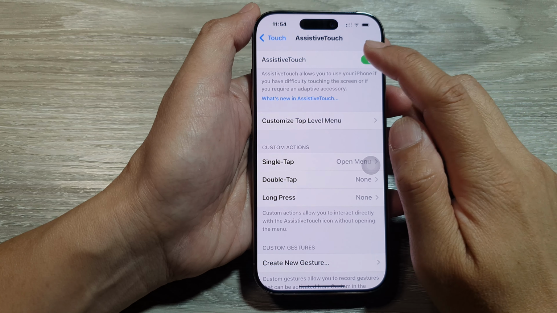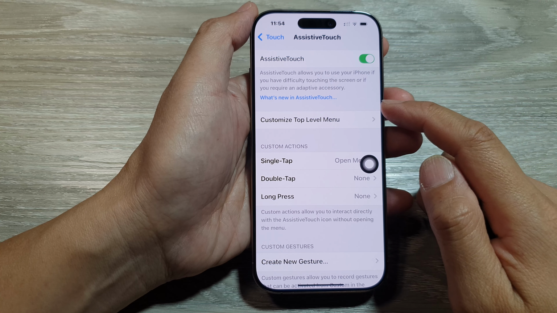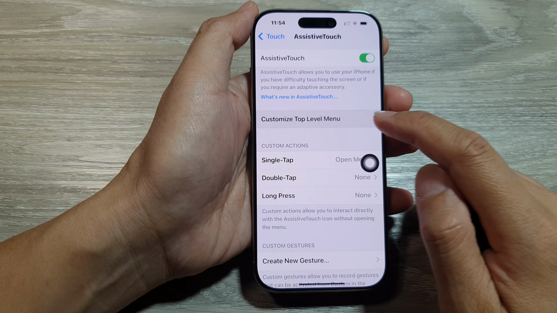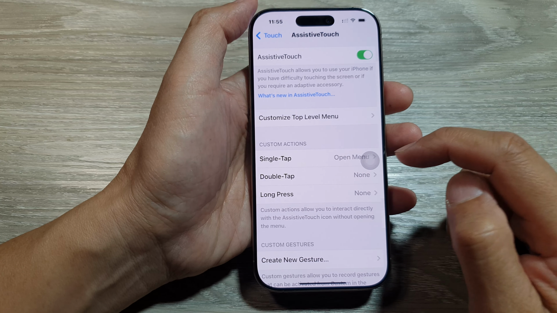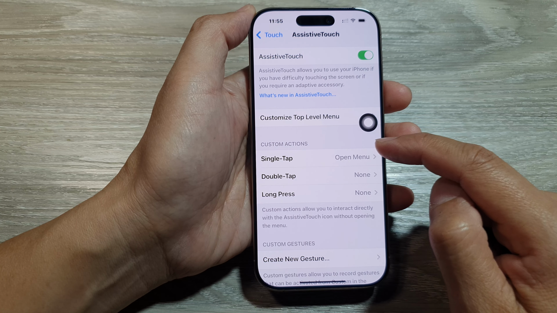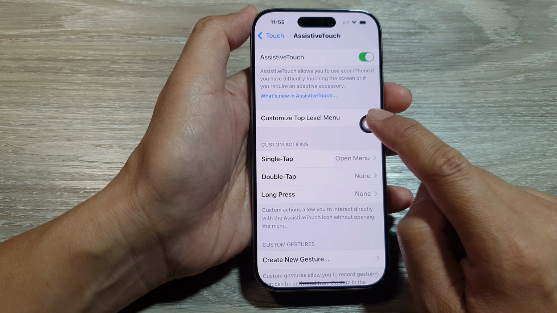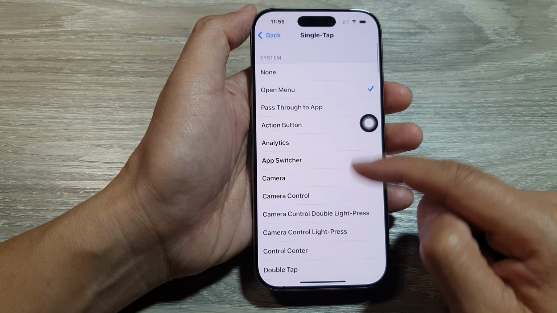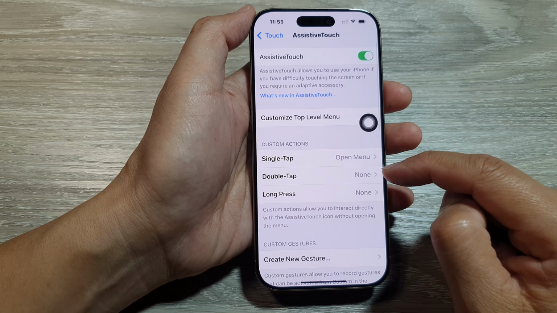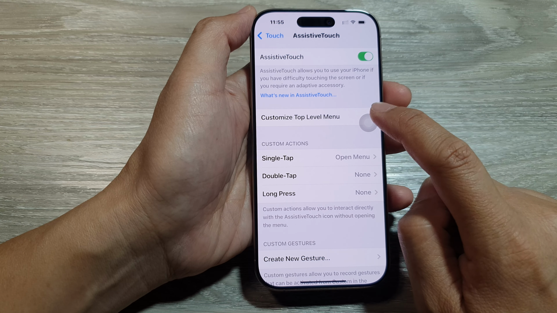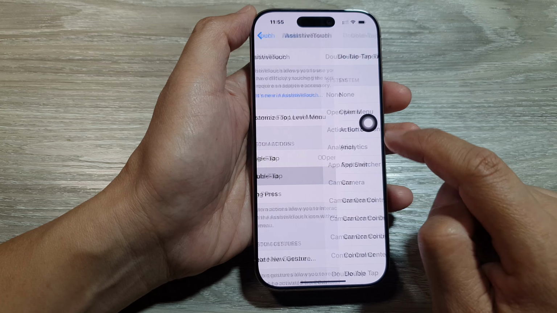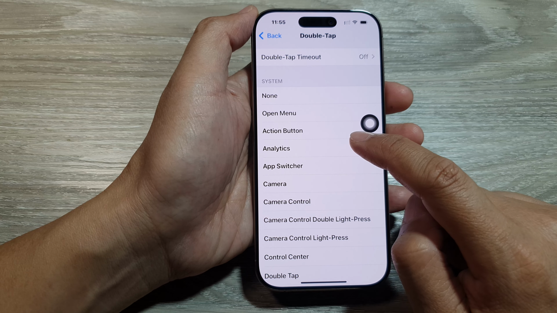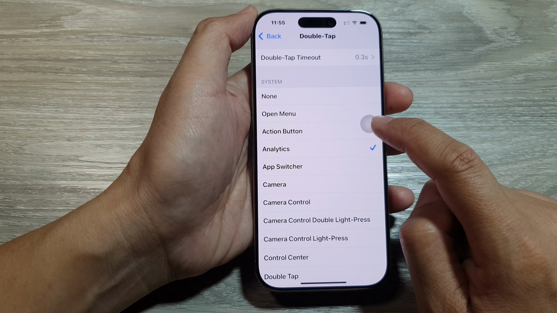And once you turn on Assistive Touch, you'll be able to customize it with the top level menu. You can set custom actions so that when you tap on the button once, it will open up the menu or it will perform certain functions. Here you can also set double tap, so when you double tap on it, it will do something. So here I can set it so when I double tap, it will show analytics.